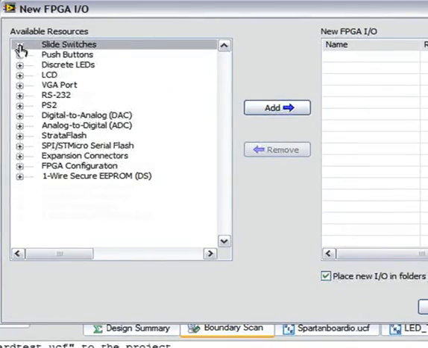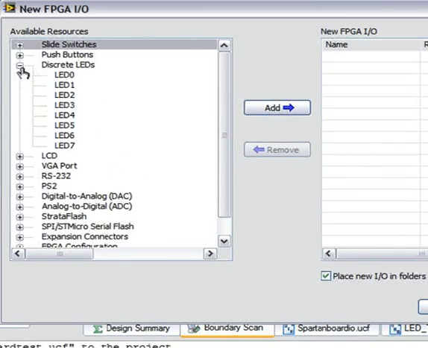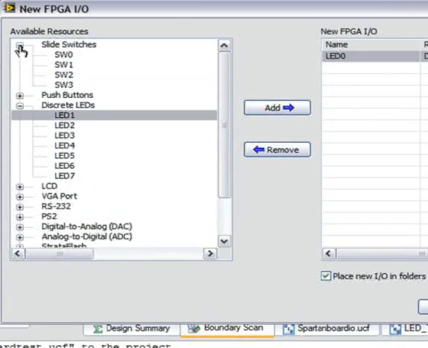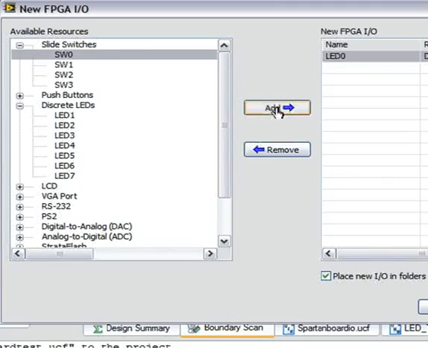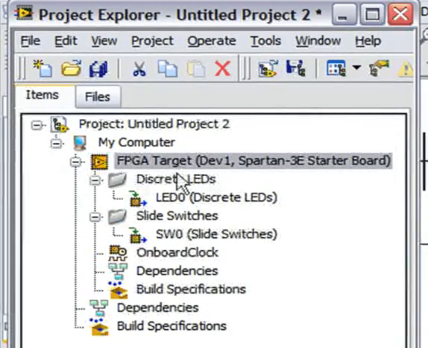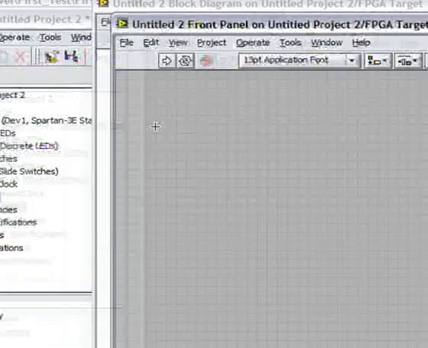In the pop-up dialog, you will see all of the resources that exist on the SPARTAN-3E evaluation board. Each of these resources are tied specifically to an FPGA pin. With this nice dialog, LabVIEW FPGA and the SPARTAN-3E plugin allow you to very simply select the resources you wish to control within your LabVIEW application. As you can see, those resources are automatically added to our project. Next, I'd like to create a new program that utilizes these resources.